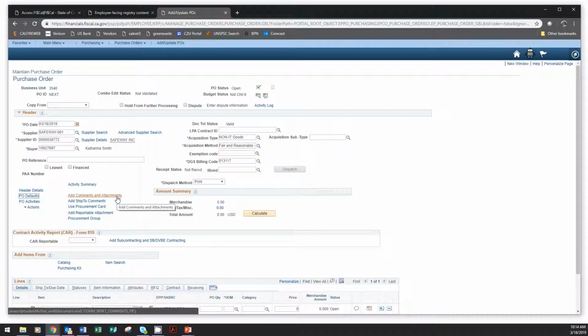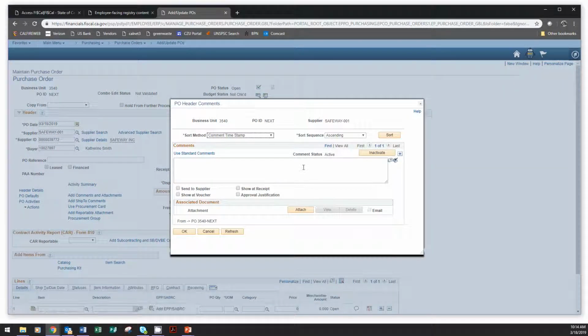As usual, you need to add your comments and attachments. You probably won't have any attachments for a subsistence purchase, but you'll put your justification in here. In this case, it's subsistence for a 24-hour fire station, Big Creek. Make sure you check approval justification.